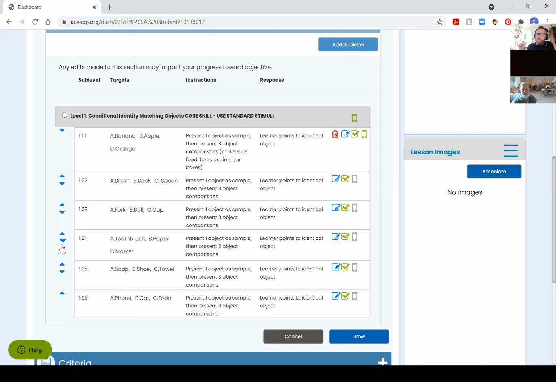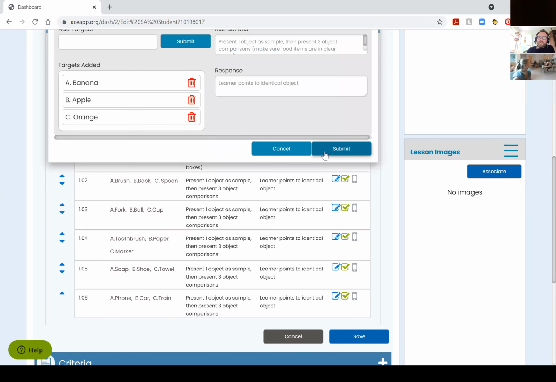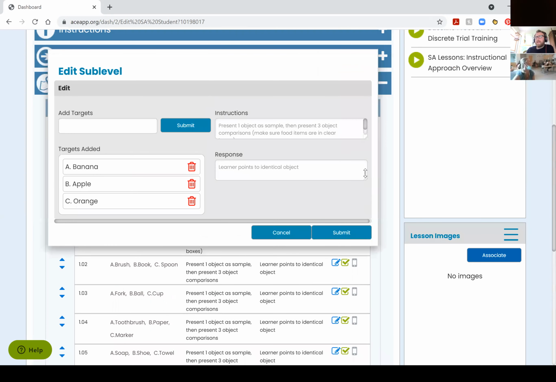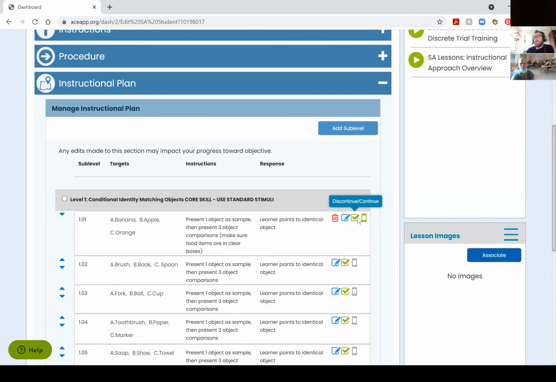The little blue notepad with a pencil, that enables me to edit the targets, okay? So I did that very quickly last week. I can click on that little notepad, make changes to these targets, add in more instructions, add in more information regarding the student's response. The blue tick enables me to continue.